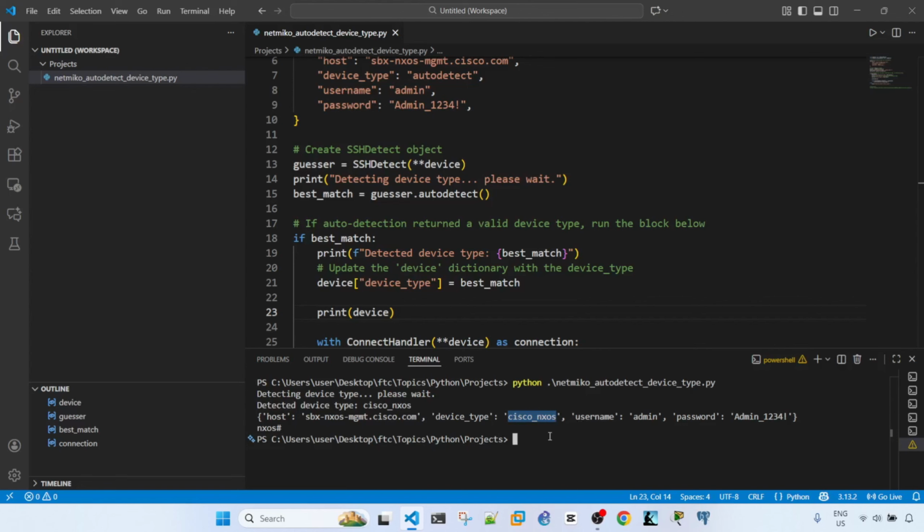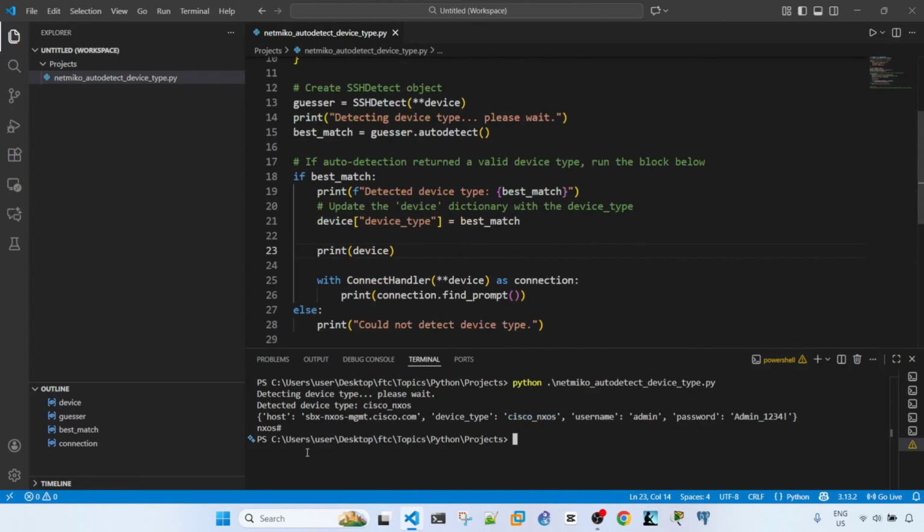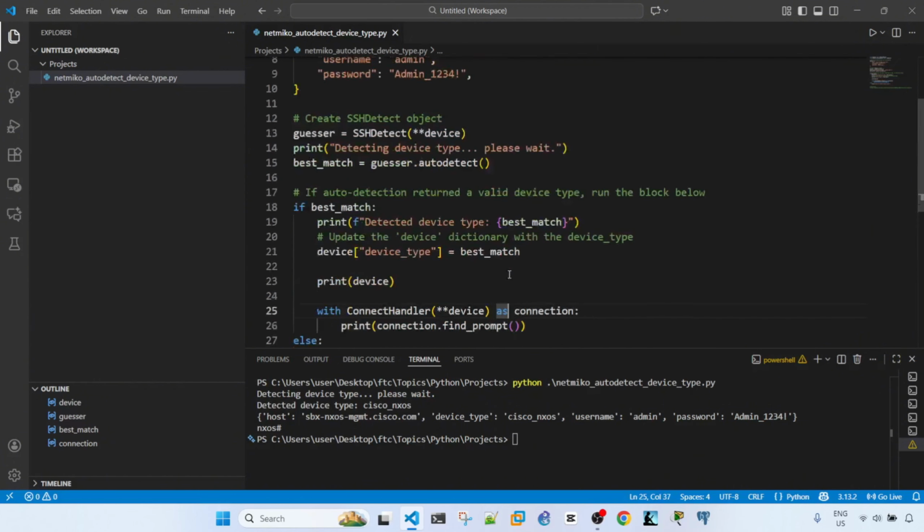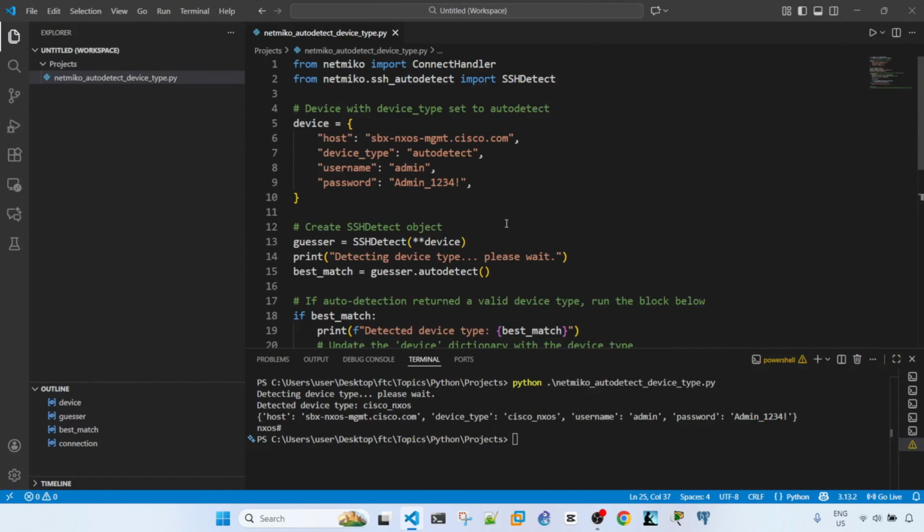And as I was explaining earlier, this part is this line. So we are printing the prompt, or basically the host name of the network device. All right, so that's how you can auto detect network devices using Netmiko in Python.